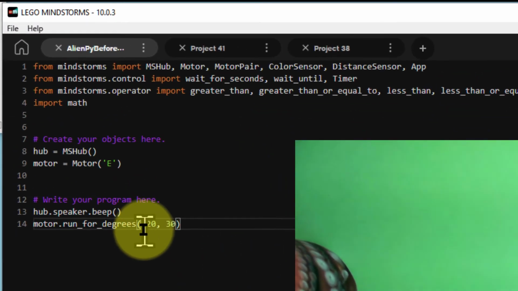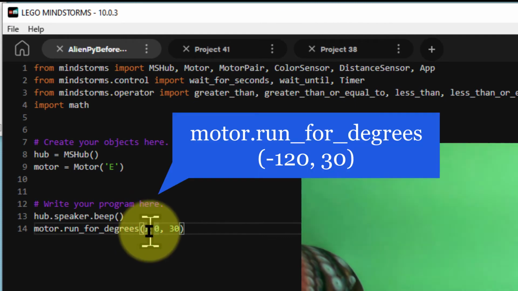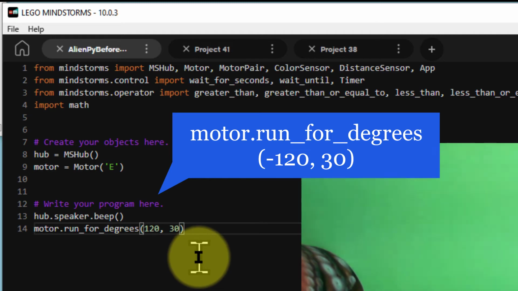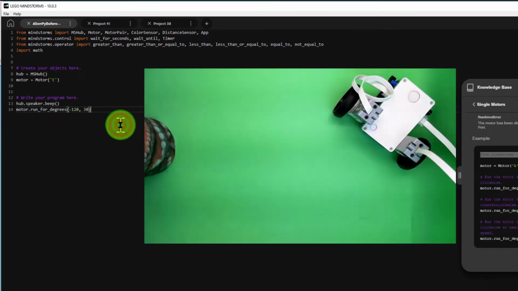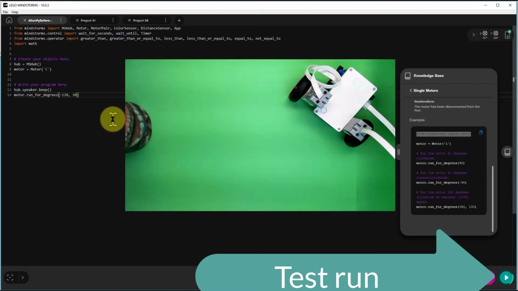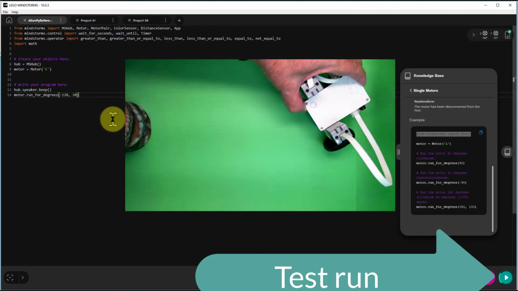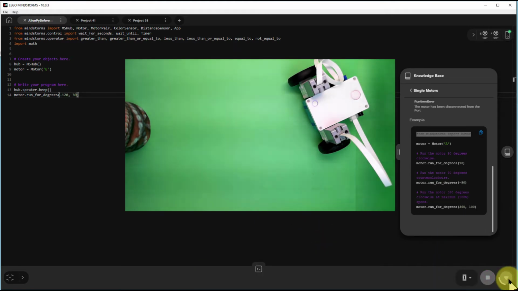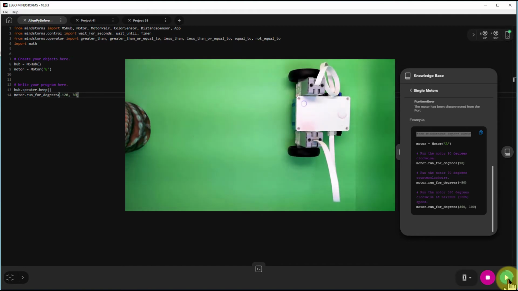Okay, so we'll need a minus 120 in there. Whoops. And we'll try that again. To make sure minus 120 works as the documentation says, click on that. And it moves forward. Good. That's just what we need.